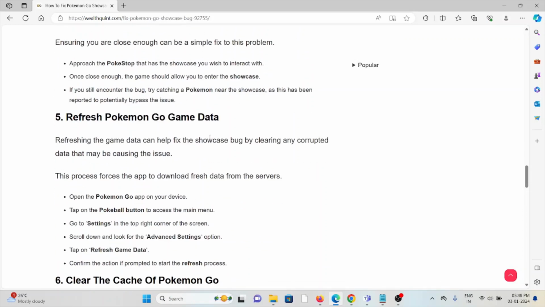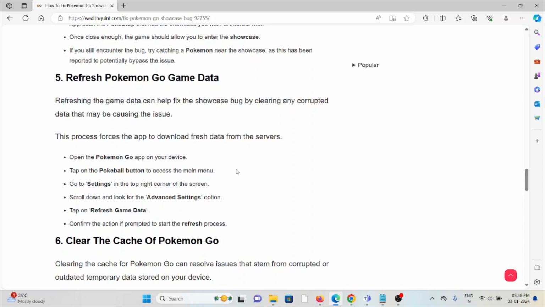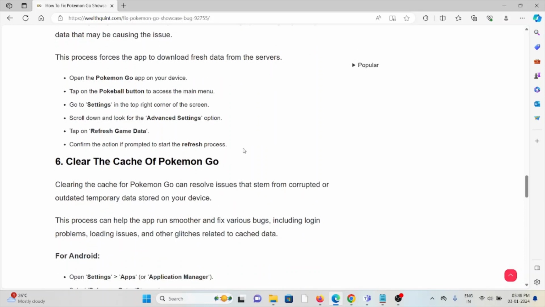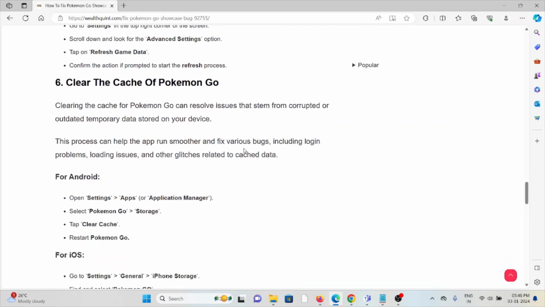Fifth method is refresh the Pokémon Go game data. Refreshing the game data can help you fix the showcase bug by clearing any corrupted data that may be causing the issue. Open the Pokémon Go app on your device. Tap on the Pokémon eyeball icon. Go to settings, scroll down, and look for the advanced settings option. Tap on refresh game data. Confirm the action if prompted to start the refresh process.